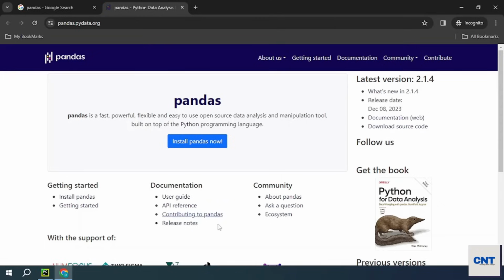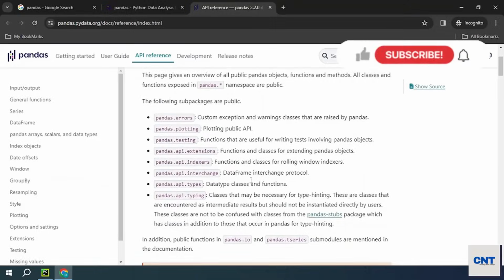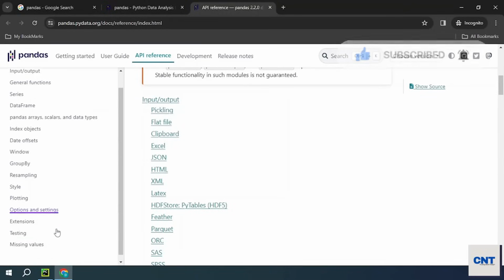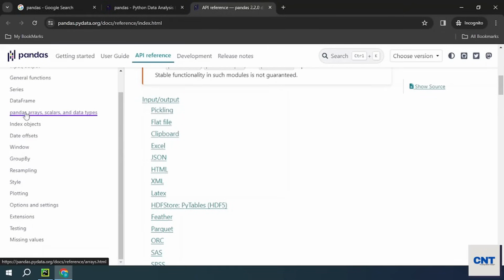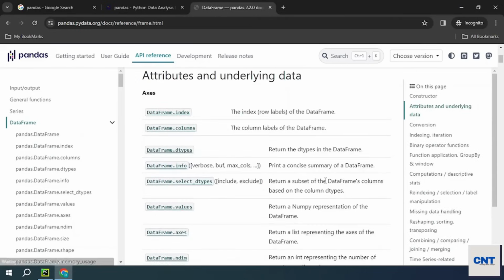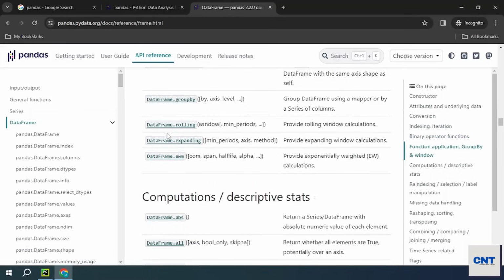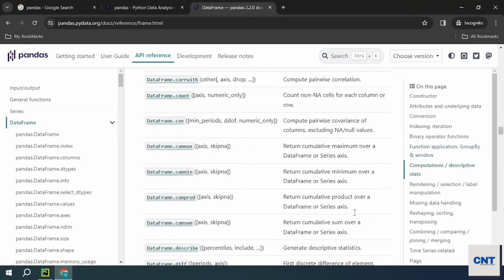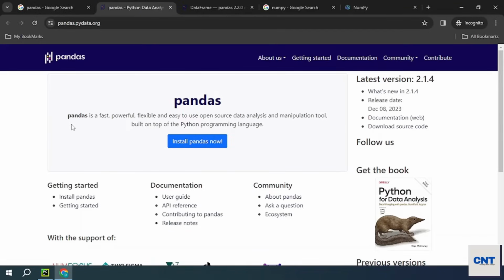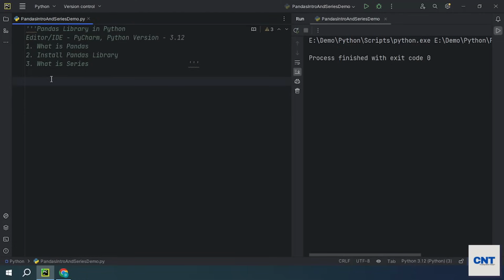You can find the documentation of Pandas library classes and functions. Okay, you can find the API reference. Here we can see there are different categories in the Pandas library. We can open anything and we can take help from this official documentation. We will get all the functions and all their documentation in the Pandas library. If you see, Pandas is a fast, powerful, flexible and easy to use open source data analysis and manipulation tool. Let me come back to the tutorial.